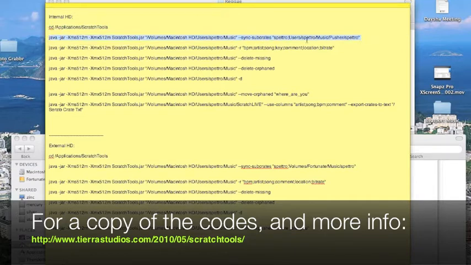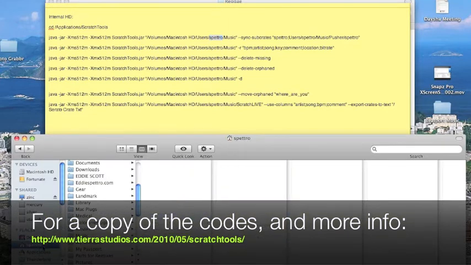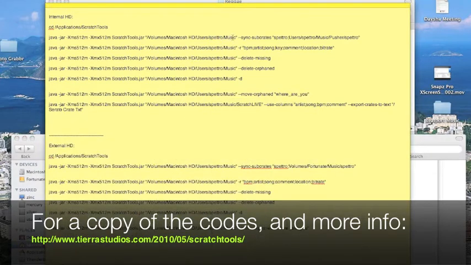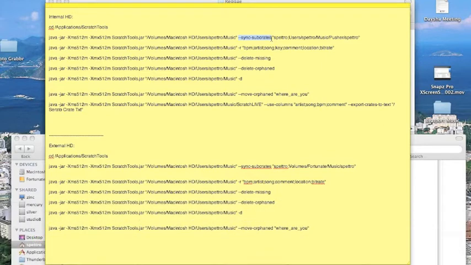And this first part here is going to be syncing your internal hard drive to crates and subcrates in ScratchLIVE. The first bit of Java is going to be the same for everybody. The next bit is the path to where ScratchLIVE is, relatively the same for everybody with a minor tweak. It's going to be volumes, Macintosh HD, users, and whatever name you have created for yourself as a user on your computer will go here. You can see that mine is Spetro down here, and then /music. And then the next bit is the command to sync your hard drive into crates and subcrates on ScratchLIVE.